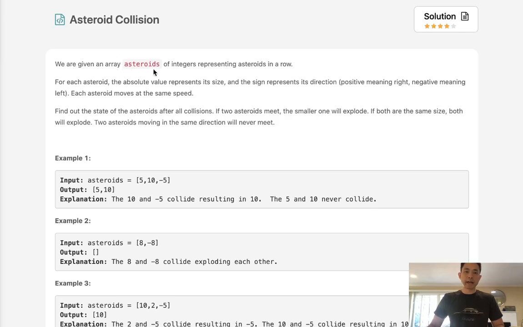You are given an array asteroids of integers representing asteroids in a row. For each asteroid, the absolute value represents its size and the sign represents its direction. Positive means the asteroid's going right and negative means the asteroid's going left. Each asteroid moves at the same speed. Find out the state of the asteroids after all collisions.